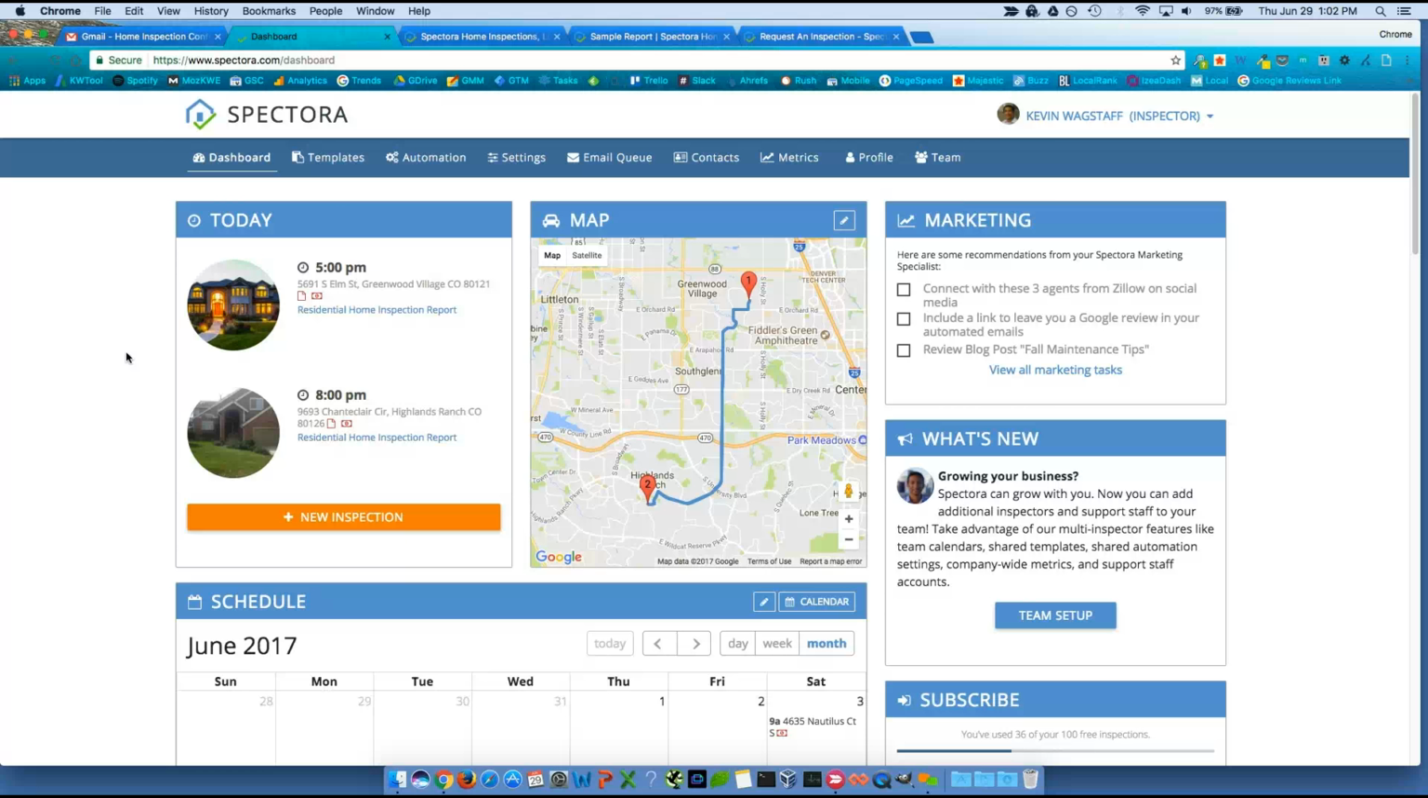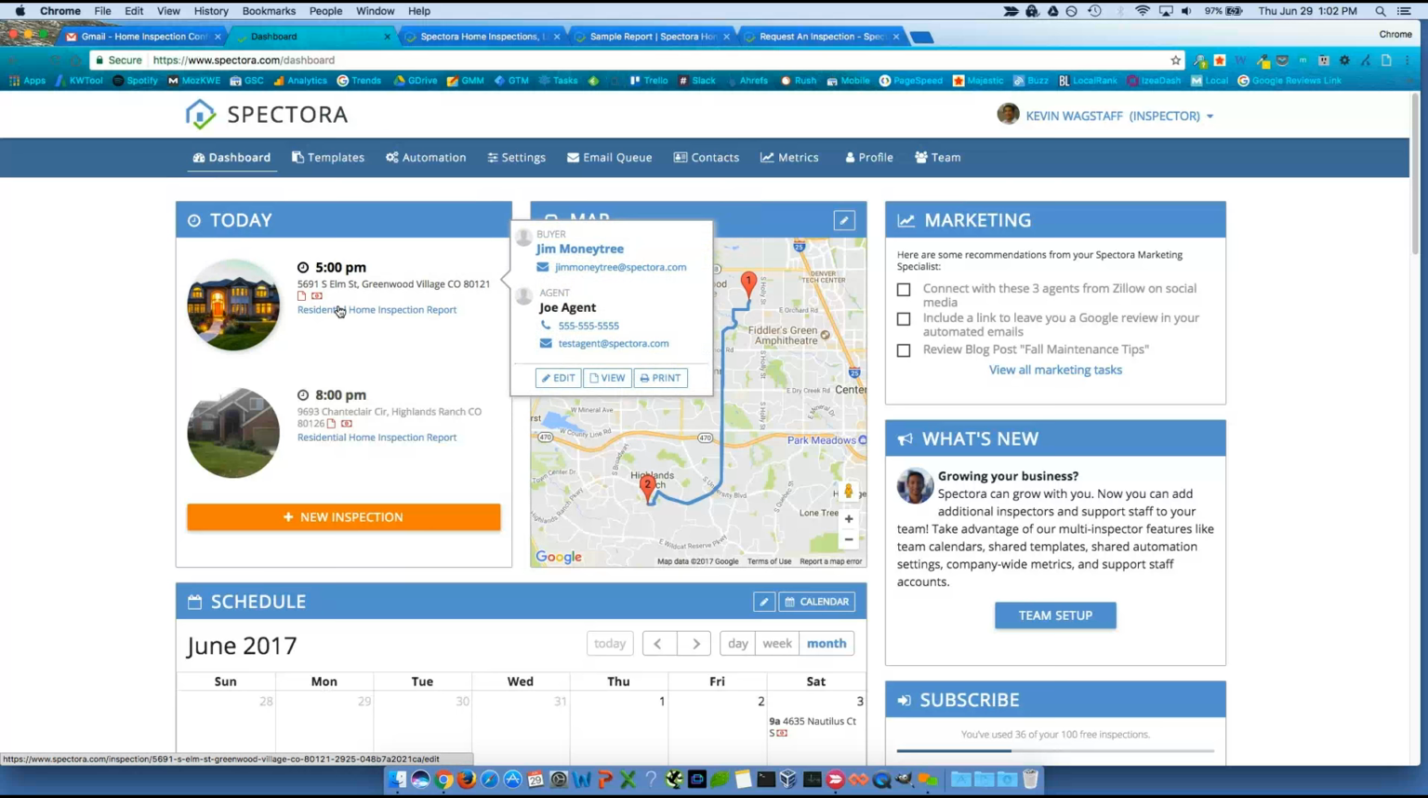So starting off on the dashboard, you see your inspections for today that populate. If you hover over them, we built this in recently where you can see some quick info on the buyer, the agent. You can get to the report by clicking View, print the invoice, or edit the inspection details.